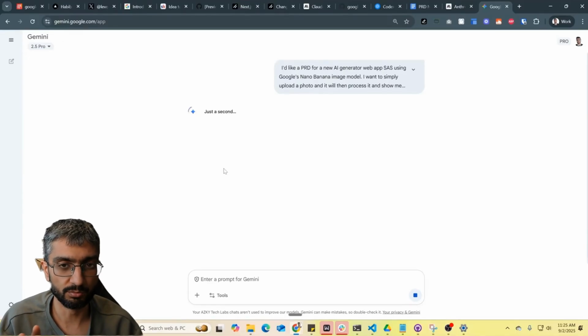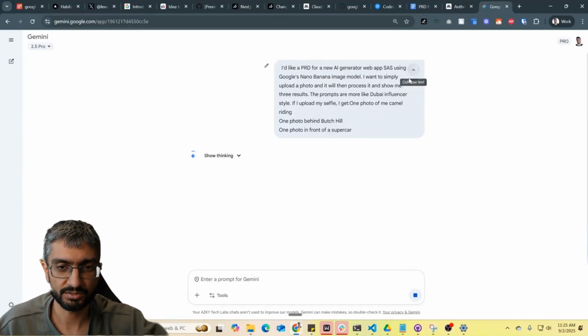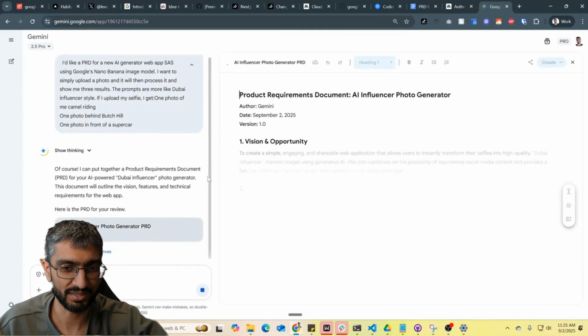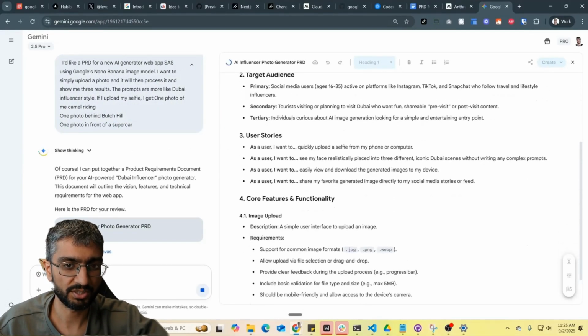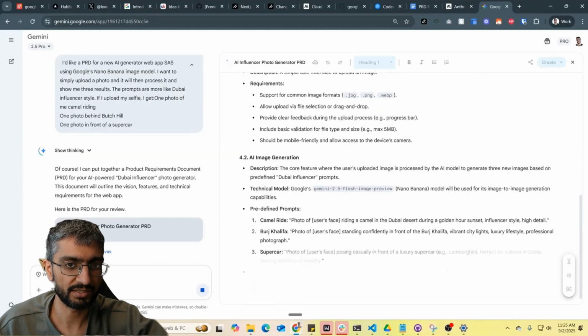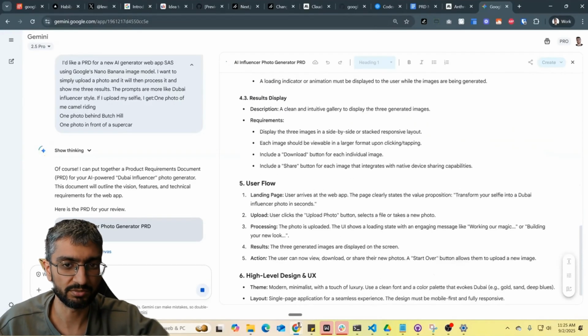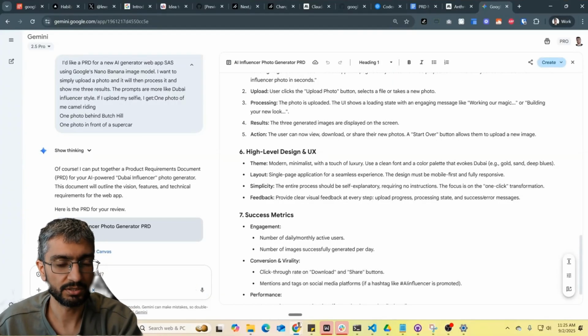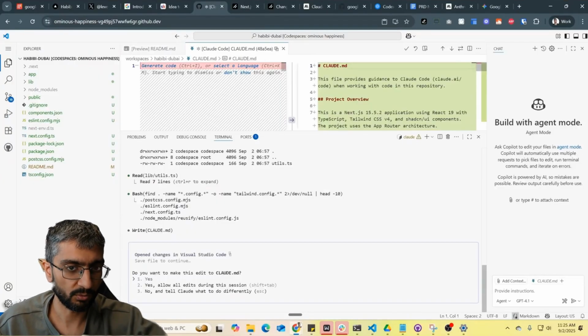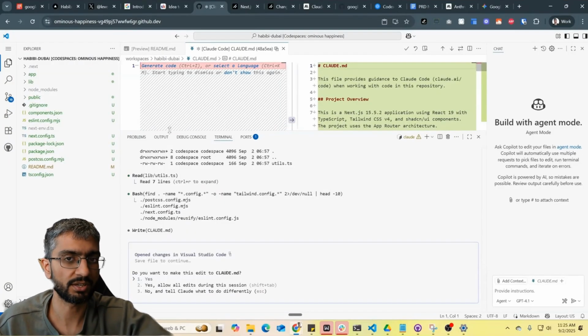I didn't do much, and it actually had some typos, like Burj, and I have no idea what it's going to do with that. So: vision, target users, user stories, core functionality, AI image generation. There's a whole bunch. Yeah, it understood I meant Burj Khalifa. And this PRD is what gives our AI agent here the entire context.